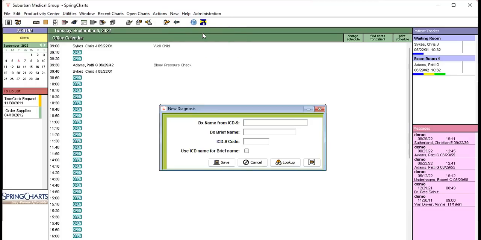So your diagnosis codes are going to be ICD-10 or ICD-9, International Classification of Diseases. These are codes that the doctor is going to use to describe what is going on with the patient. The patient has a cough. The patient had a headache. The patient was diagnosed with COVID-19.